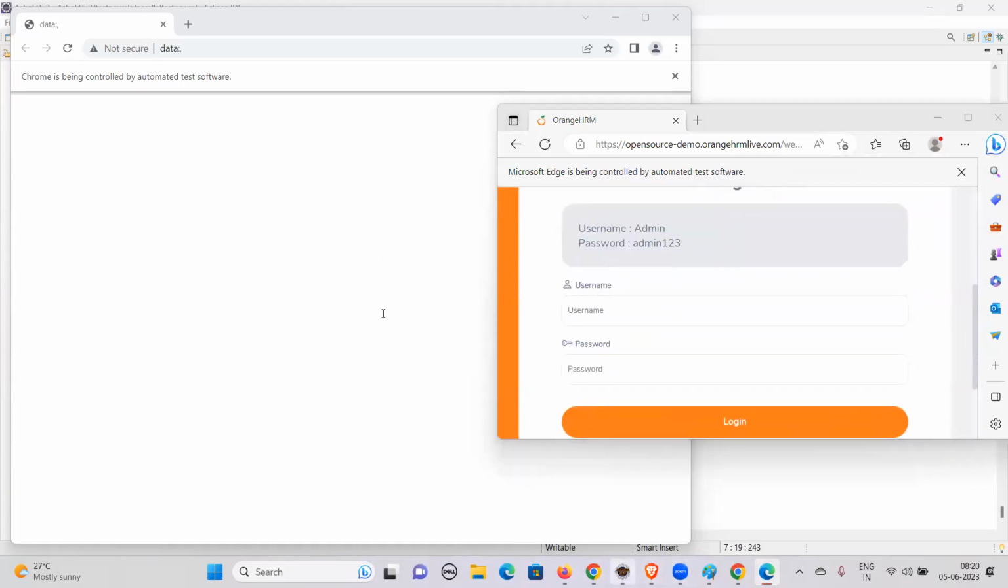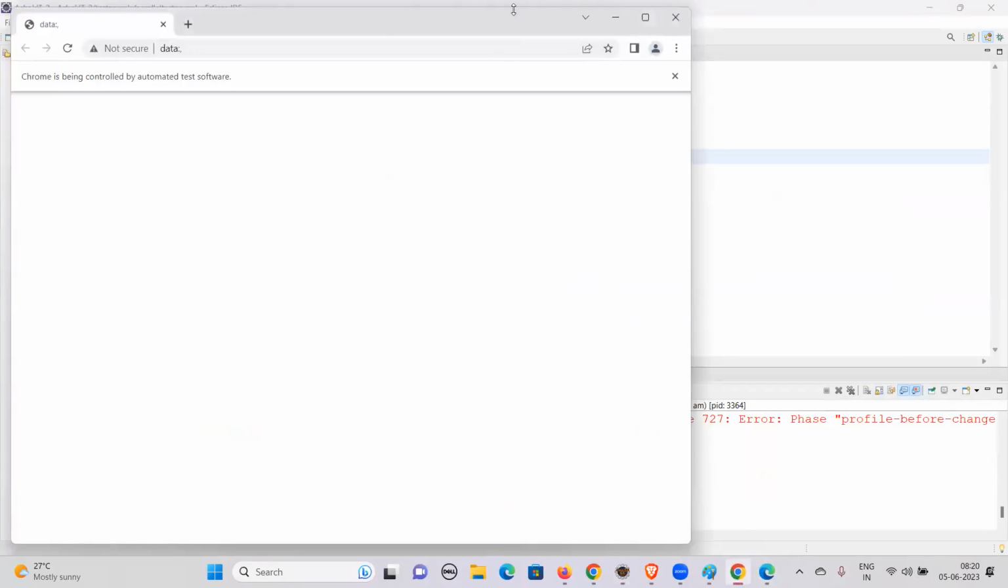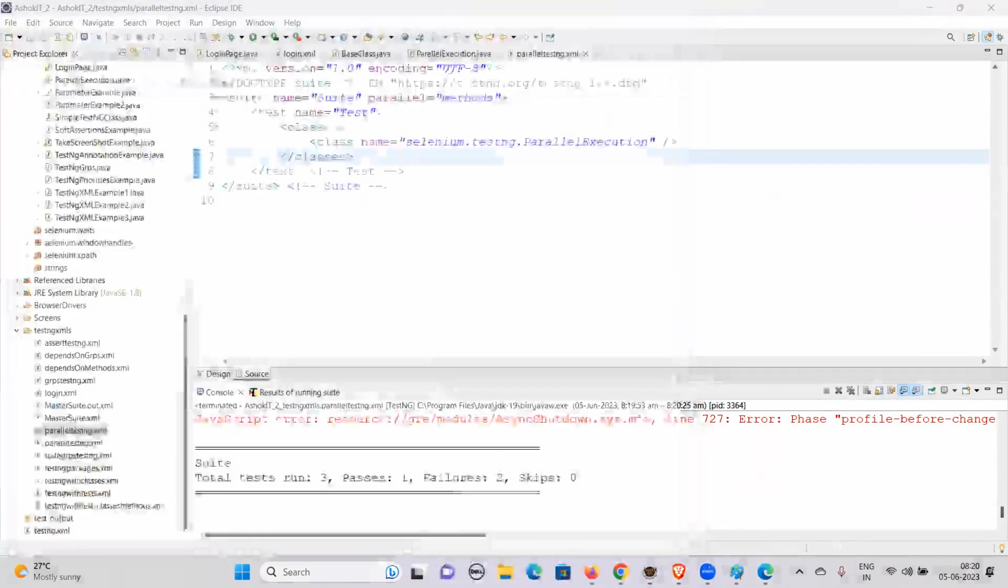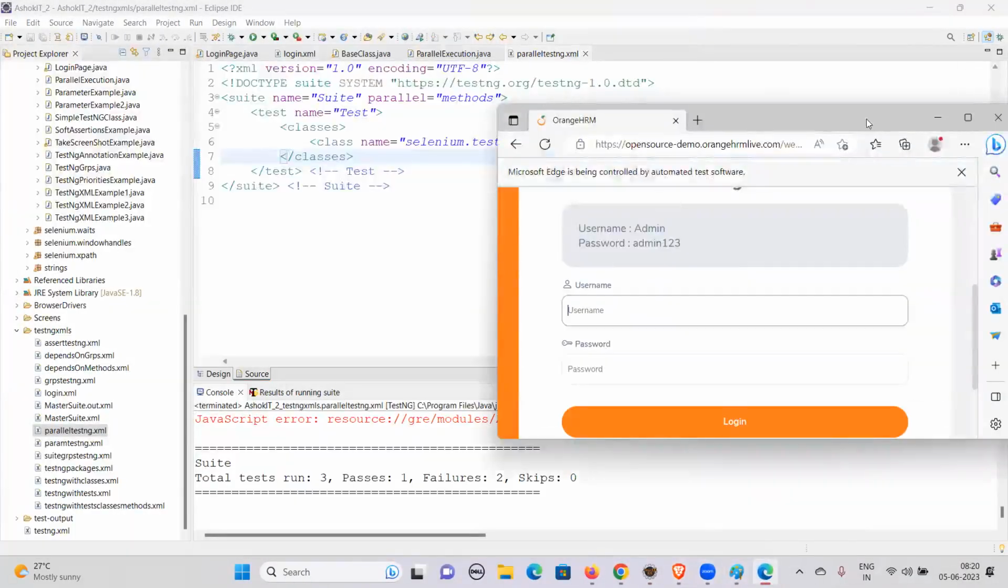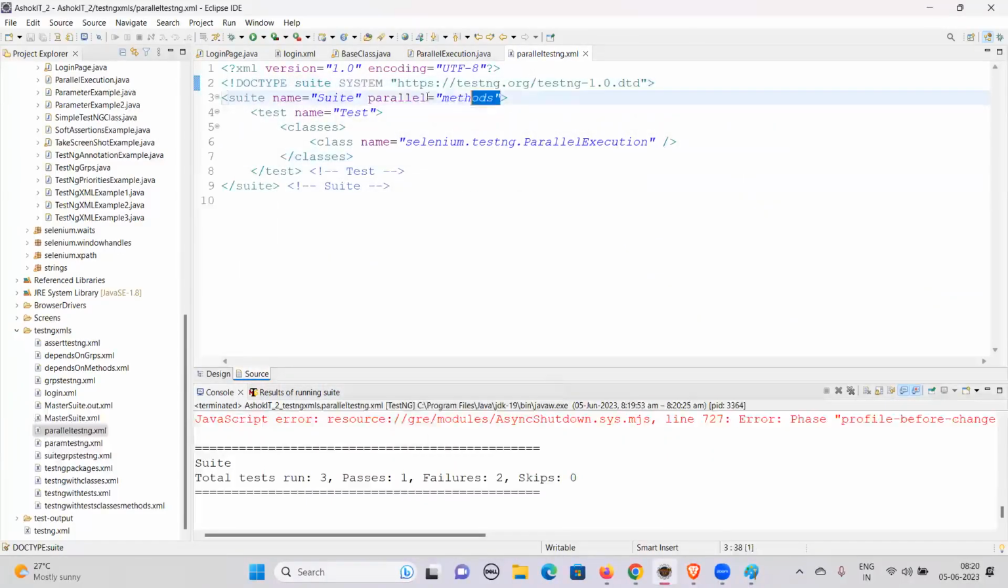It is trying to execute the scripts. Okay, but it says two failures here. Don't worry about what the failure is. Now it is trying to execute them in a single thread. Okay, I see I specified only parallel equals methods, but I did not give the threads.